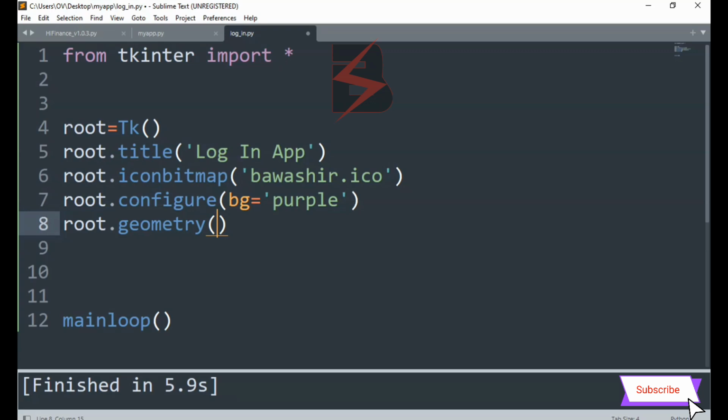Are we saying root.geometry quotation mark? So we are going to specify the size of our window, and here I'm just going to give it 540 times 270, that's width by height.